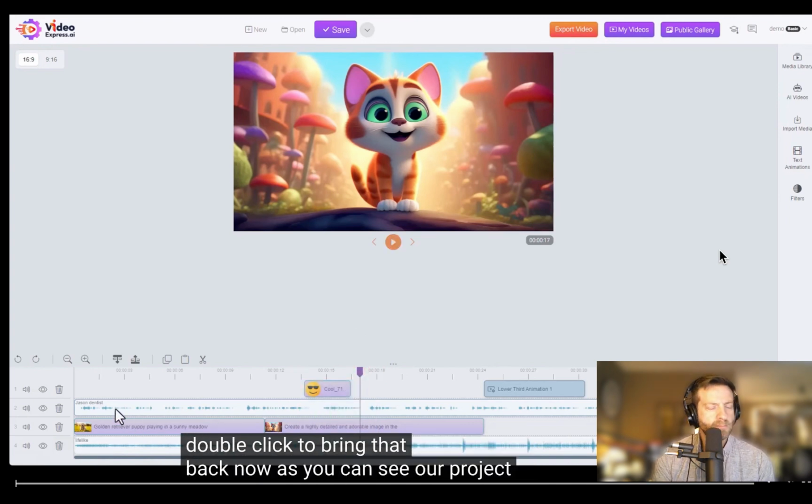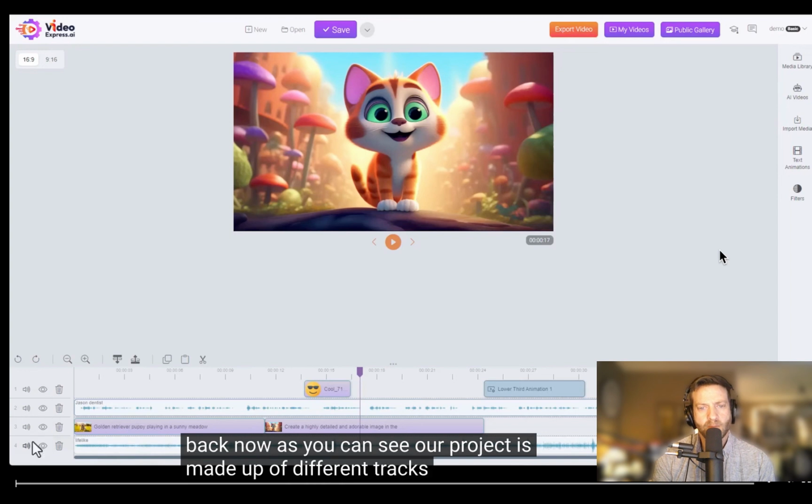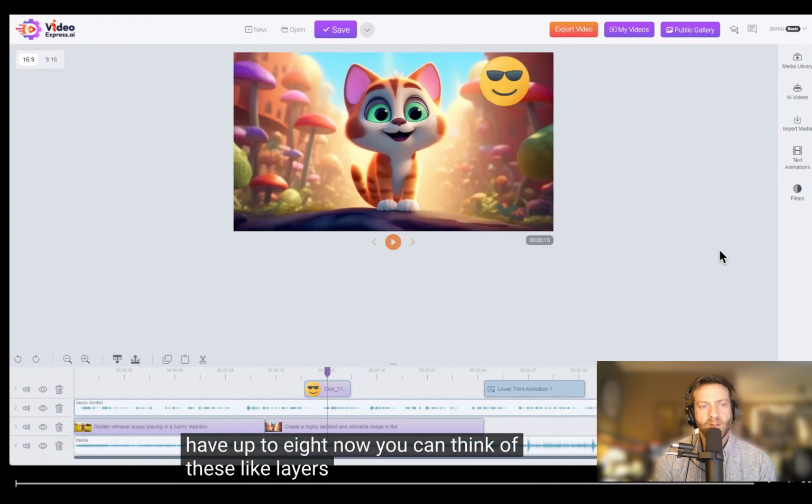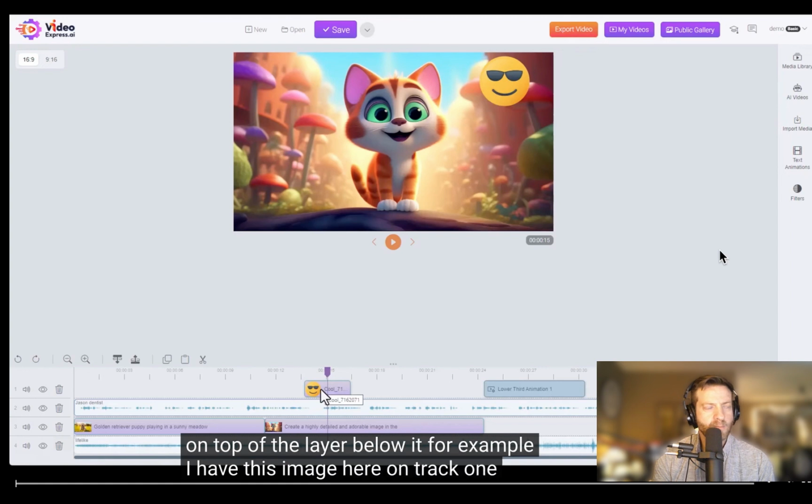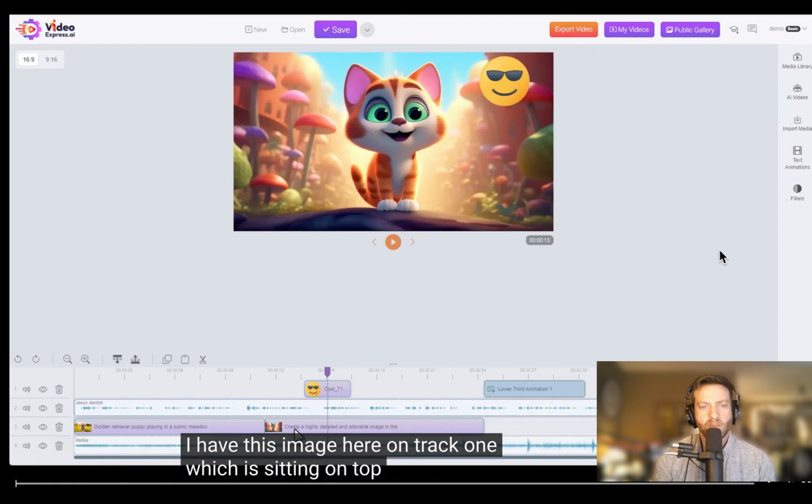Now, as you can see, our project is made up of different tracks. I have 4 tracks in my project right now. You can have up to 8. Now you can think of these like layers, where everything sits on top of the layer below it. For example, I have this image here on track 1, which is sitting on top of this cat on layer 3. You can see it here.